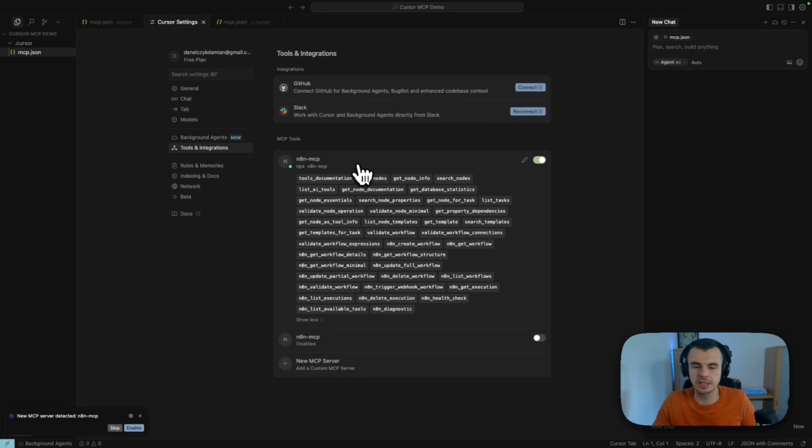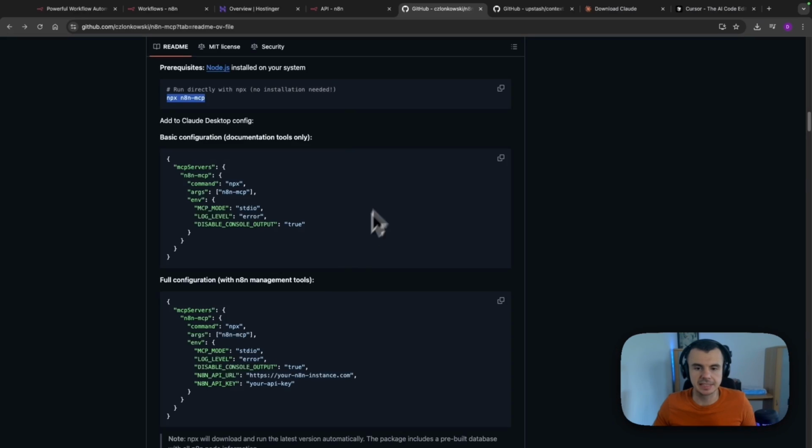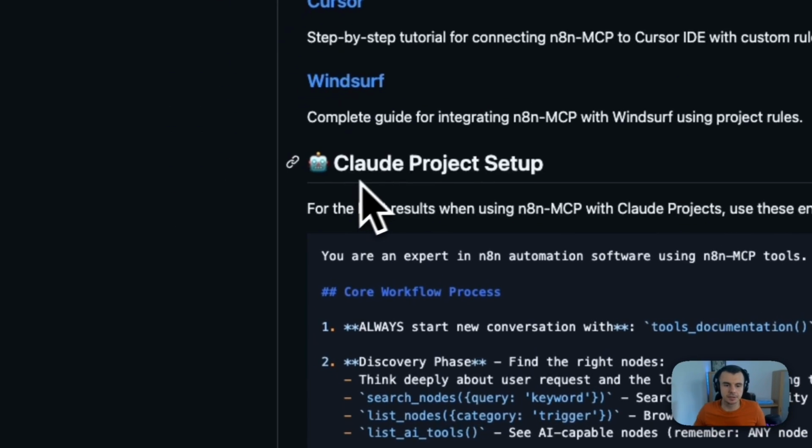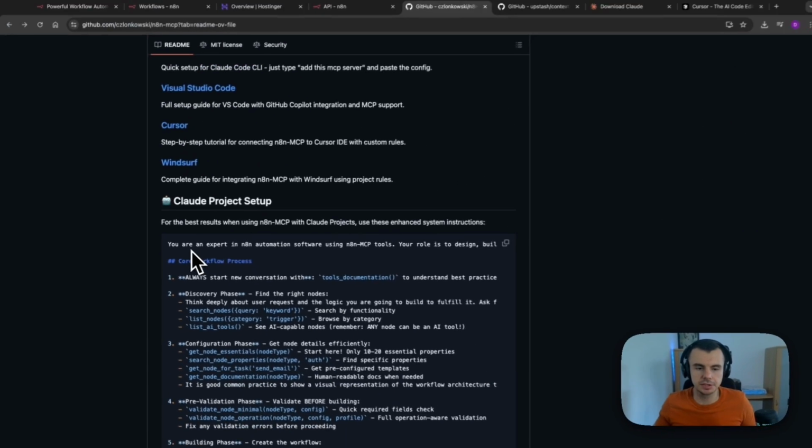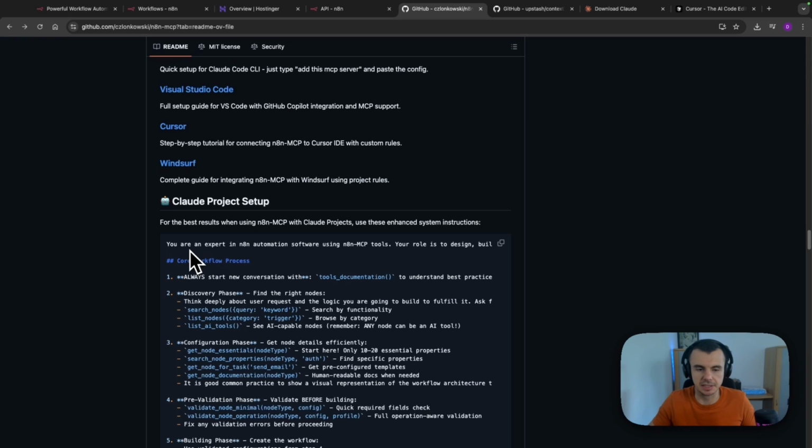Now to set up this properly, we need to provide a prompt with instructions to let Cursor know how to use this n8n MCP server, so what tools to use and in which order. So let's go back to our GitHub repo. Let's scroll down, and you should see Claude project setup. So by using this prompt, we are providing guidelines on how to use this n8n MCP server.